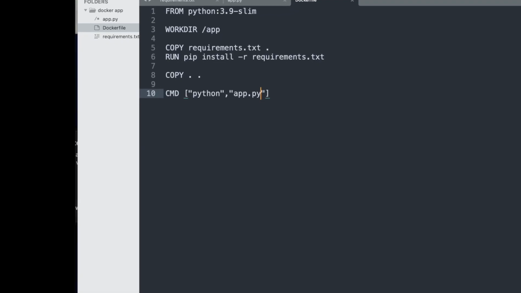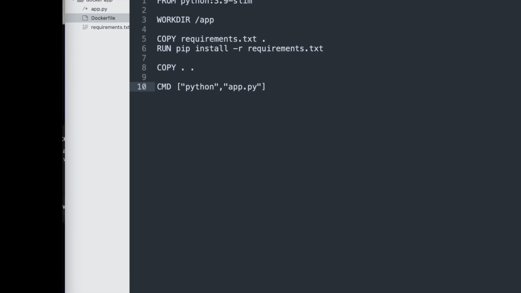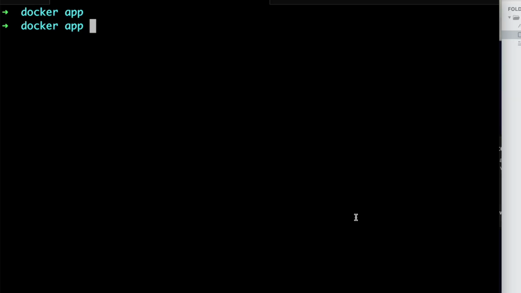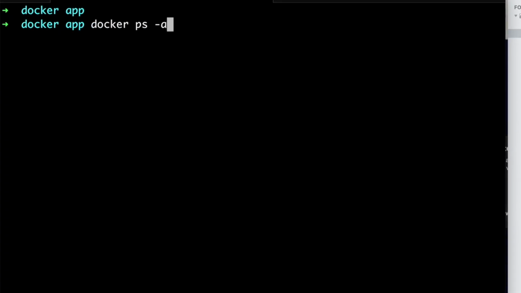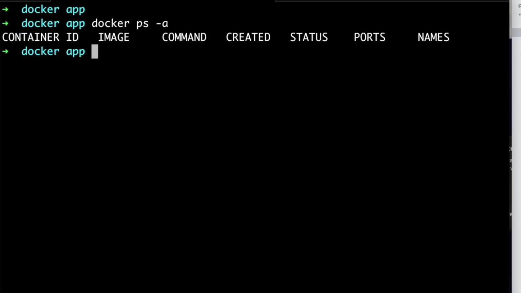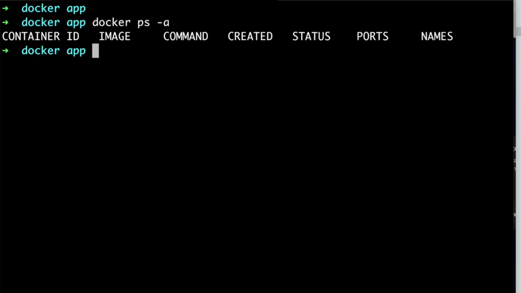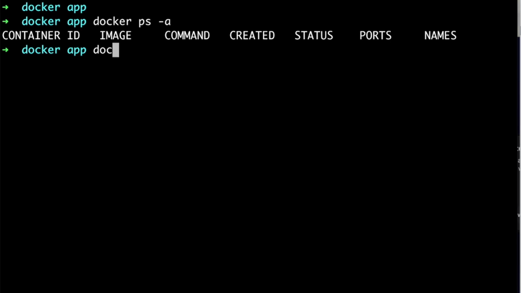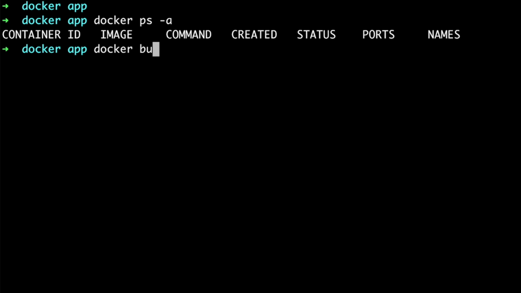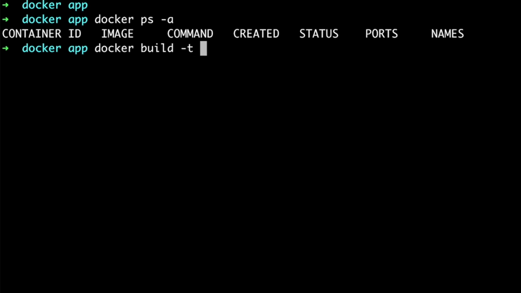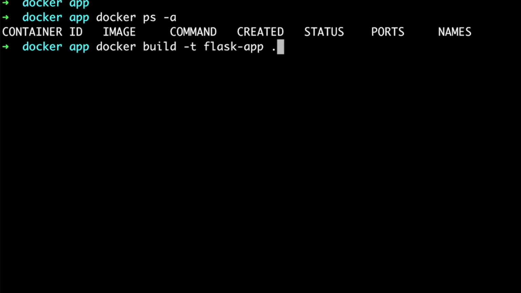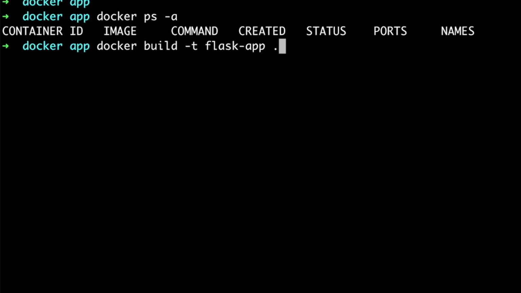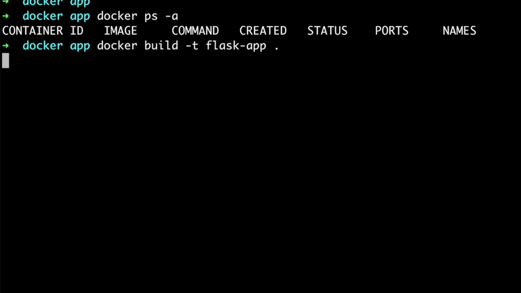So Dockerfile is created, but we don't have an image yet, so we have to build this app. Before we build this app, you have to make sure you have Docker installed. On my machine, I have Docker Desktop installed, and if I run docker ps -a, it gives nothing because I don't have any container running. So to build the image, I'll say docker build -t, the name of the image, let's say flask-app, and use the current directory to find the Dockerfile.